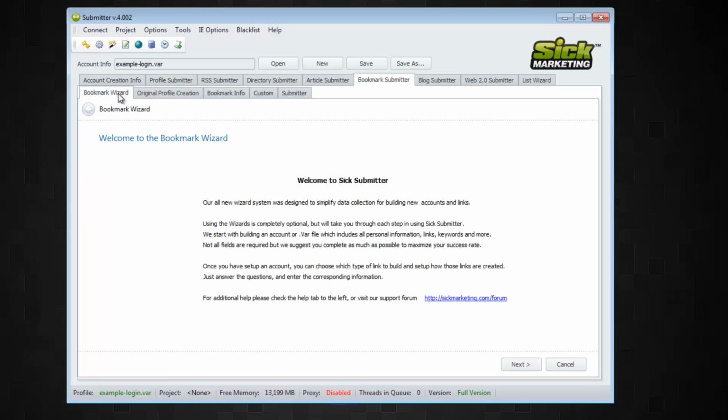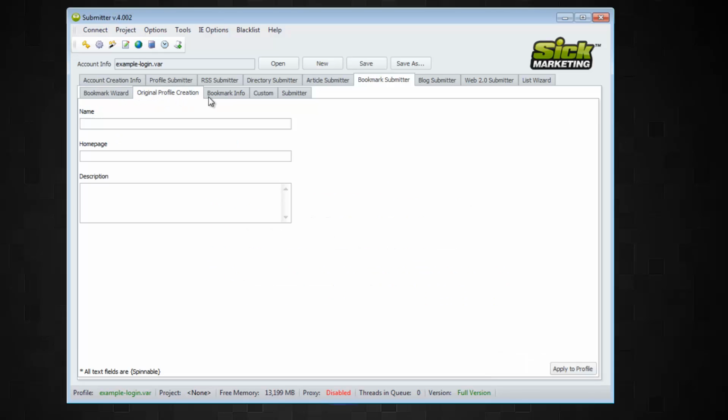Once again, it has the bookmark wizard, which, if you're new to SEO and just followed this, would definitely get you to the point of being able to submit your bookmark to various different bookmark sites. Whereas if you're a bit experienced with SEO, just click straight to the original profile creation. Fill in your name, fill in your home page.